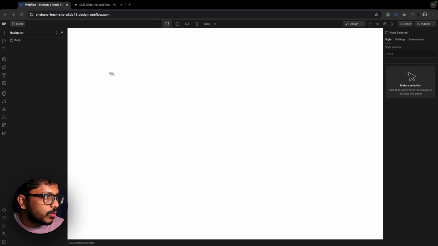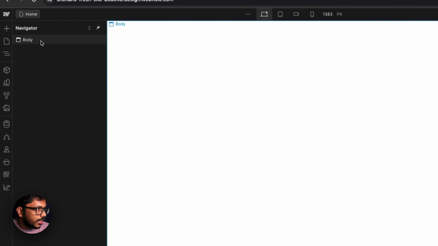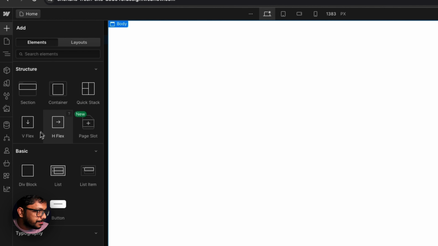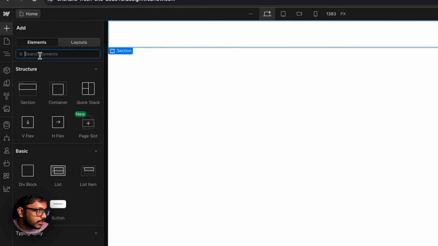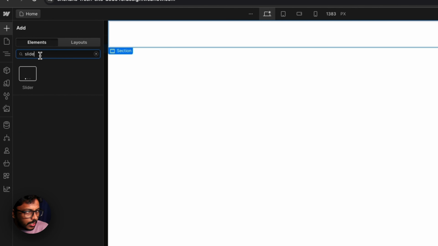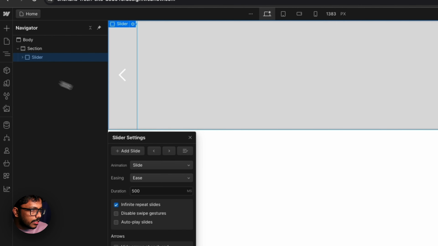First, we need to go to the web page where you need that CMS slider, and I'm going to create a section structure, and inside the section I'd like to add the slider. I type slider here. Okay, I add the slider.